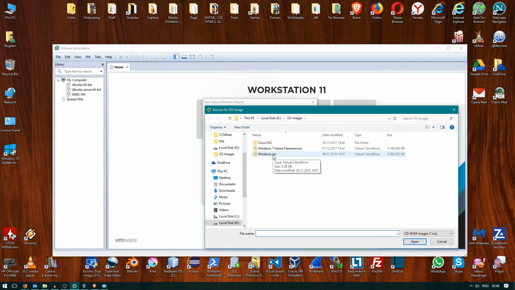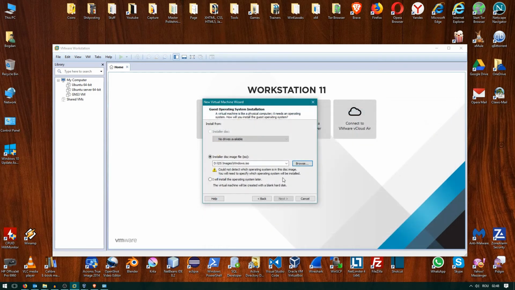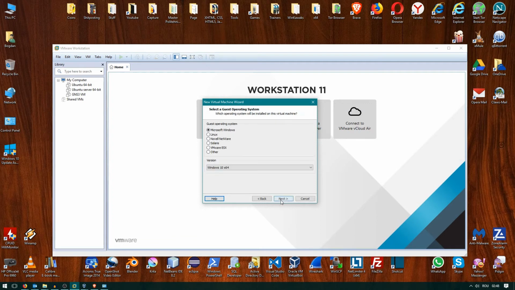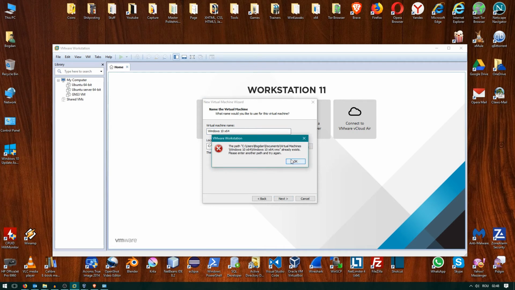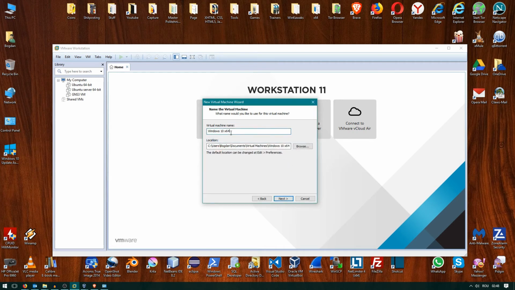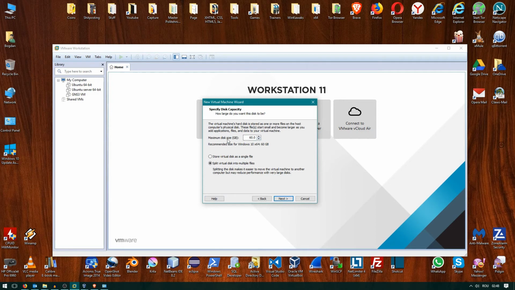Select an ISO file as you did in VirtualBox. Let's select Windows 10 again. Next. Windows 10 64. Next. Now, I don't know why you would want to split the virtual disk into multiple files. I prefer keeping it in a single file. 32.